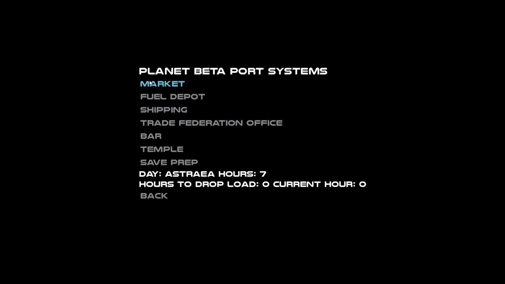So Trade Federation office is going to be like bureaucratic stuff, getting information. Bar, I'm sure you can figure out what that one's going to be for. Temple, I haven't quite decided what that's going to be yet. It depends on how deep in the lore I'm going to get for the game. Save prep, ignore. It's part of the save function that is not currently fully functional.